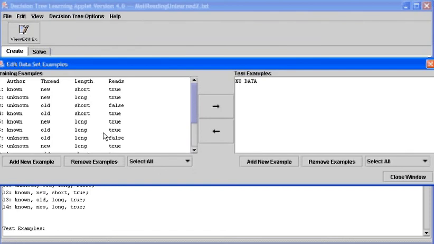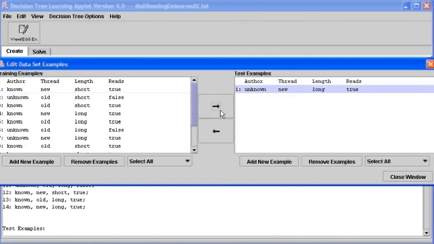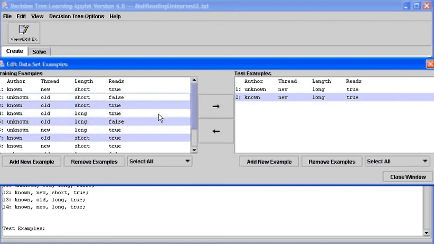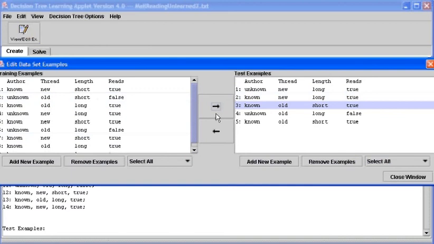Here, the training examples appear on the left and the test examples appear on the right. You can move examples between the two sets by highlighting an example in one set and then clicking on the arrow button pointing to the other set. You can also highlight more than one example by clicking on an example and pressing the Shift or Control key and clicking on other examples, or click Select All or Select Percentage of Examples. You can then use the arrows to move all of the selected examples at once.